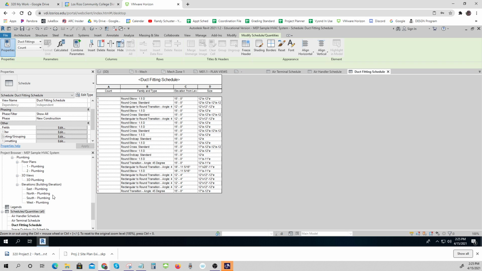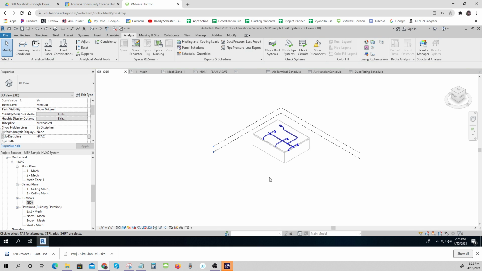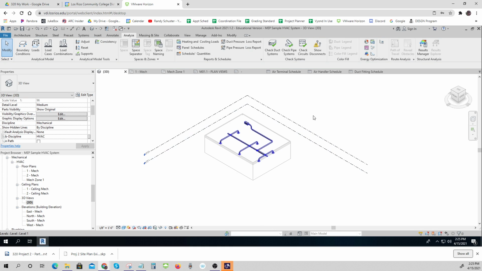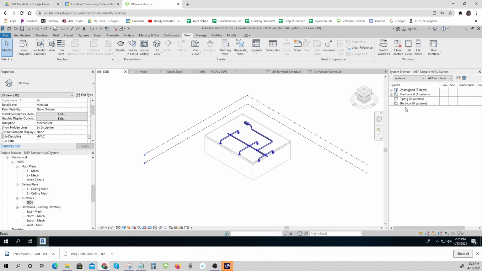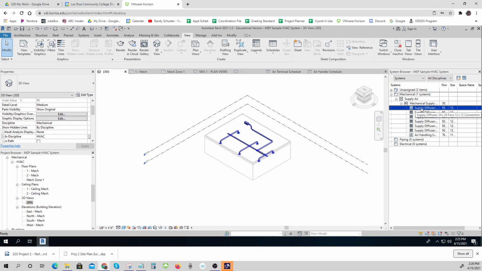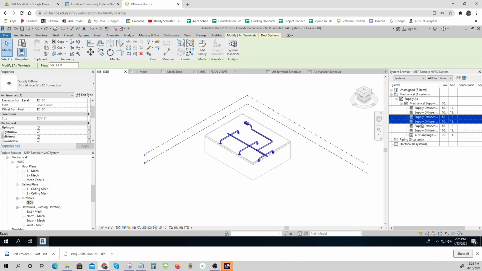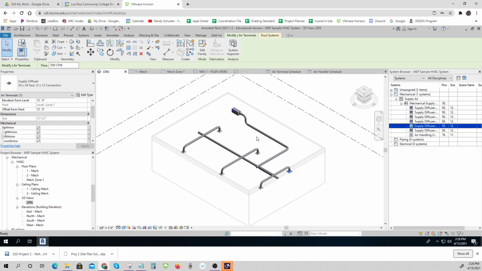So let me come over here and I'm going to show you another really, really cool thing. And this is just to know about. I'm going to go into my 3D view again. I'm going to call up in the views another really interesting thing called the system browser. And I'm going to look at my mechanical system supply air. And this shows me all the cool stuff that's in there.